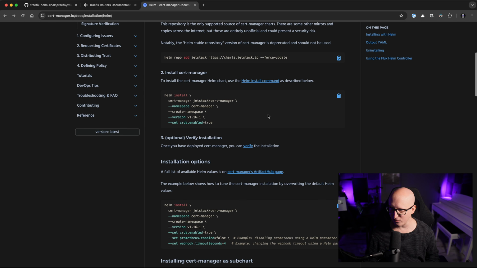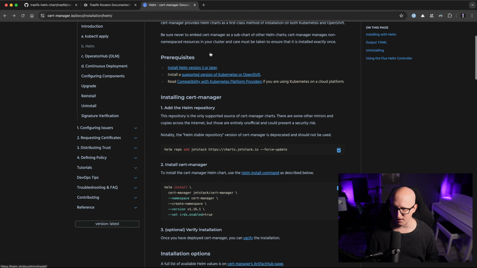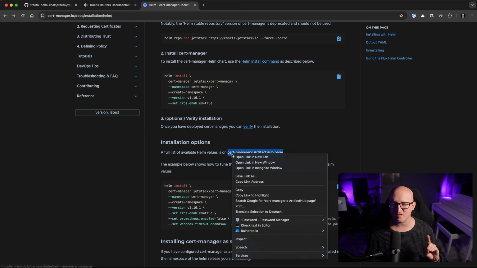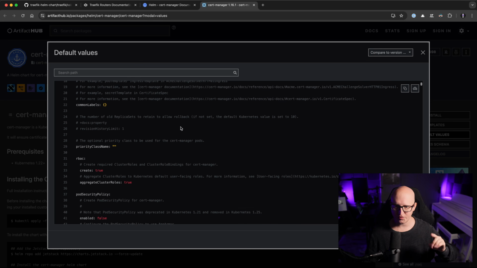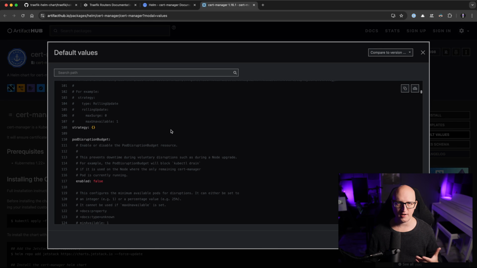And here, I think they have a link to their default Helm values. Here you can see a full list of these values. So let me open this and go to default values. So here you can see what you can customize.